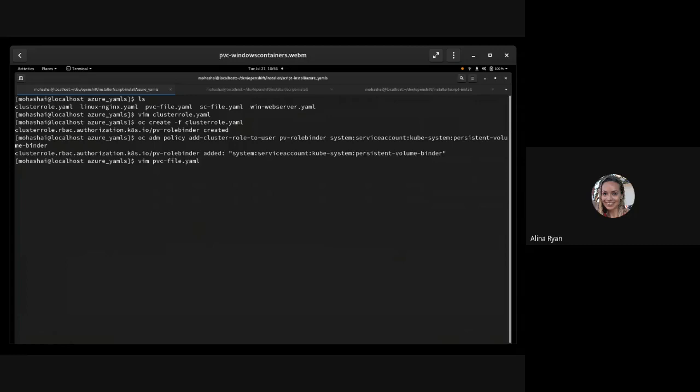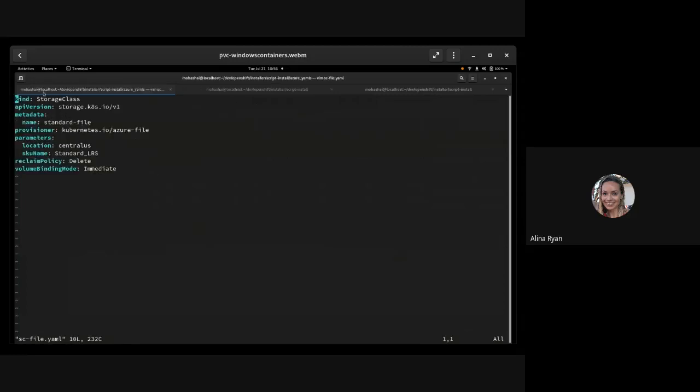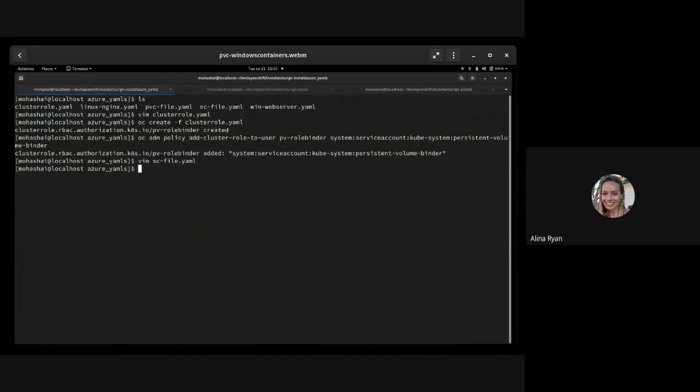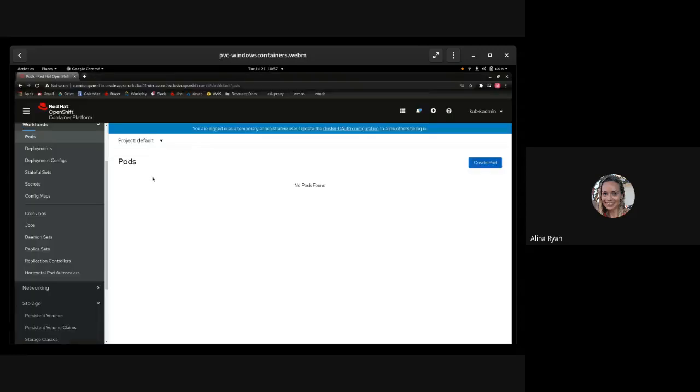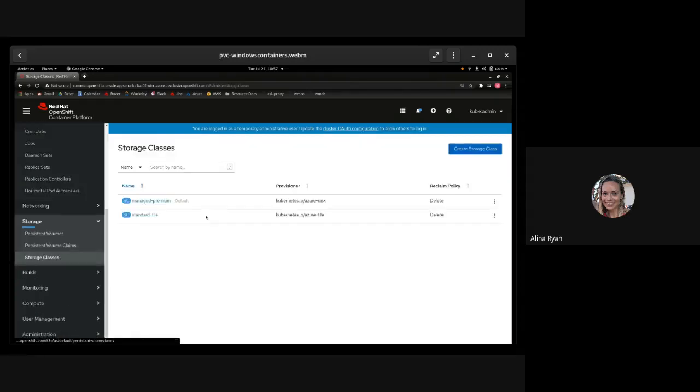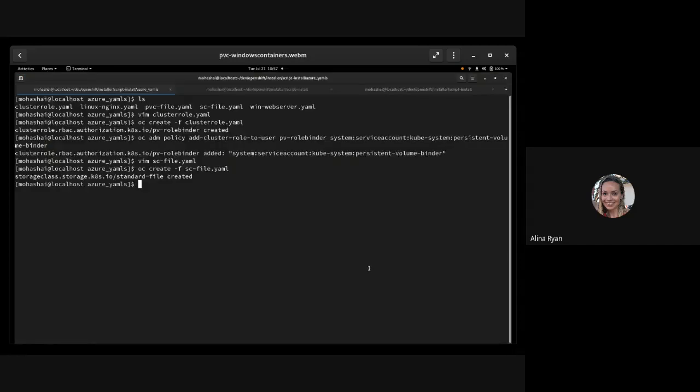And next, we are going to define and create a storage class. Here you create the storage class, and then you can confirm that it was created in the web console by panning over to storage class, and you can see that it was just created right there.